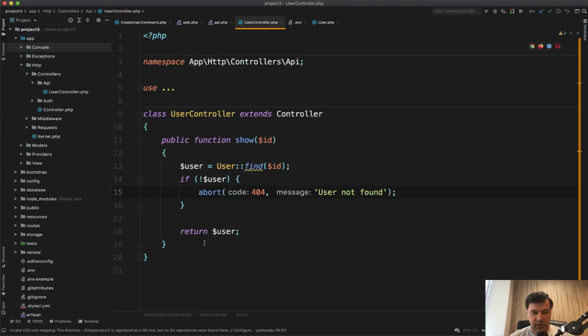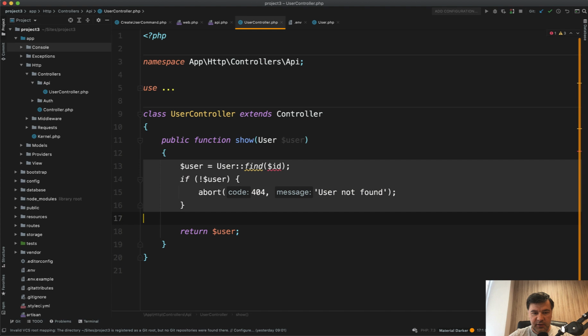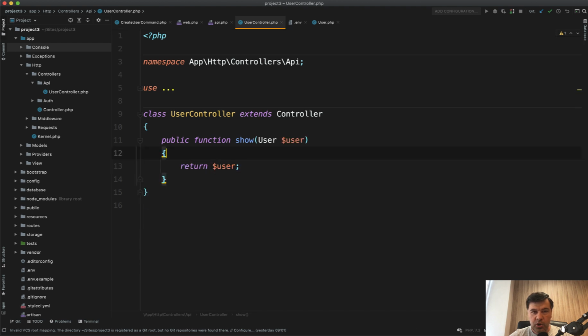So that's one way. But this makes our controller code longer. And also it doesn't work with route model binding. And I do like route model binding. So let's return to that. So user. And then you cannot do anything like that. You just return user, or somewhere deep inside, you need to override that.